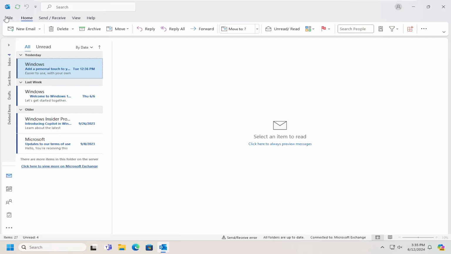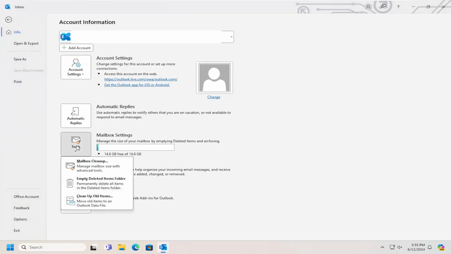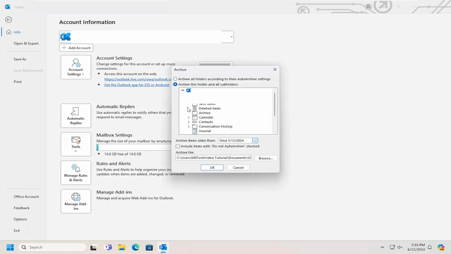So all you have to do is select the File tab up at the top left, and then you want to go to where it says Tools. Go ahead and select that, and then select Clean Up Old Items. Move old items to an Outlook data file. Go ahead and left click on that.